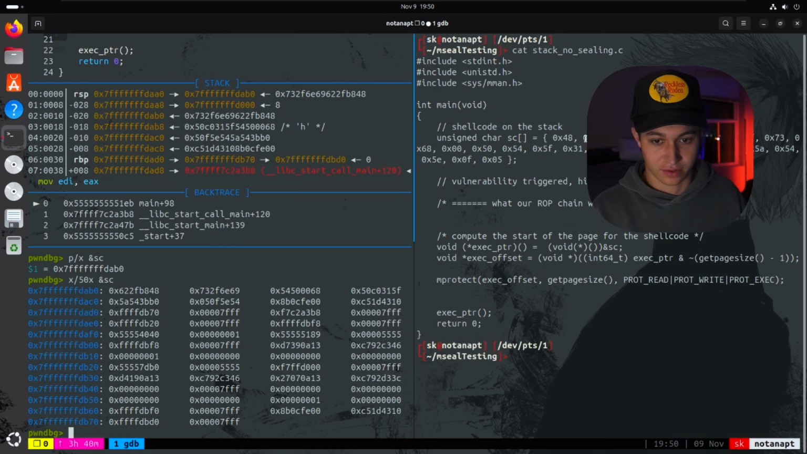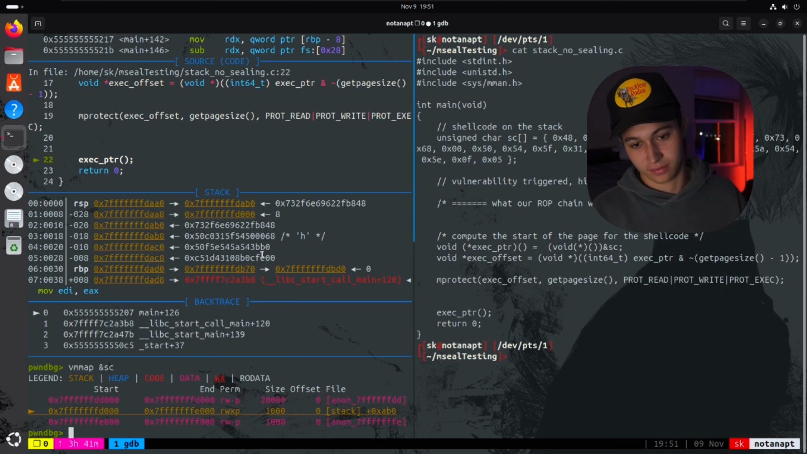Mprotect is now being called. Now all it's waiting on is to execute our function. We will see that now it is read, write, execute on the stack, which is crazy because now this will be an exploit and they'll get code execution of their shellcode.